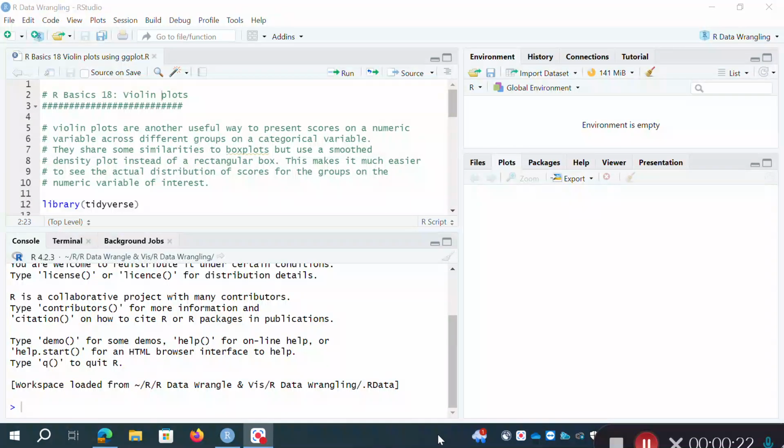So in a previous video we created some box plots to look at the distribution of scores on a numeric variable where you can split them by, say, groups on a categorical variable. Violin plots are another useful way to present that type of data. So we've got scores on a numeric variable across different groups on a categorical variable.